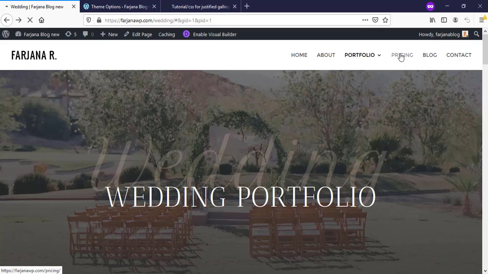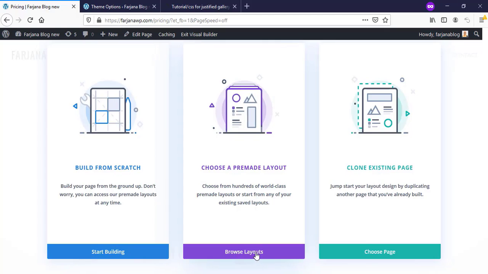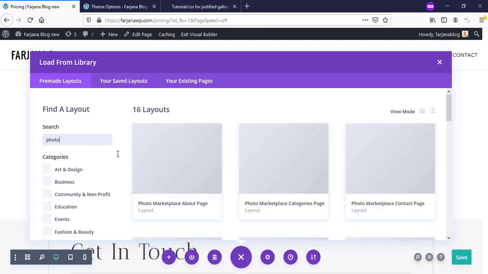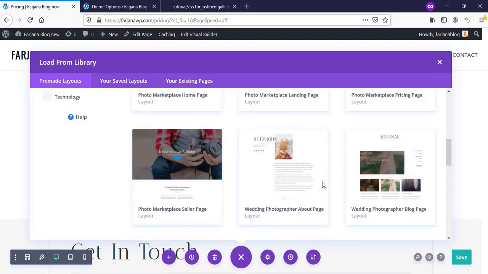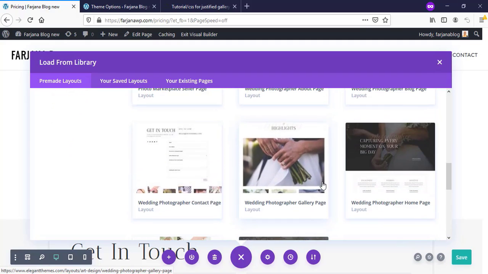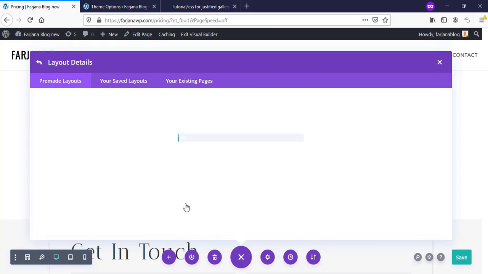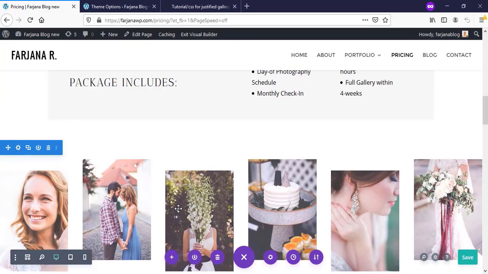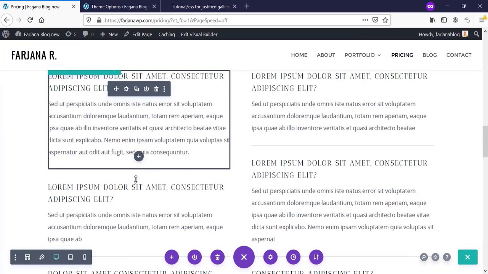And next here is pricing, enabling visual builder, and choose a pre-made layout. And here I'm typing photography. So here is also a template for pricing. Okay, here it is. I'm saving it and now use this layout. Okay, so here is price table. I'm removing all this unnecessary part which I will not use.